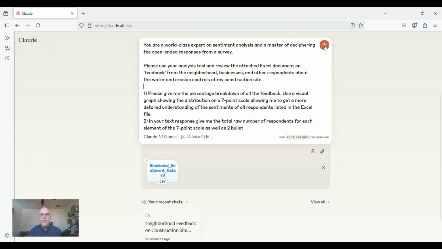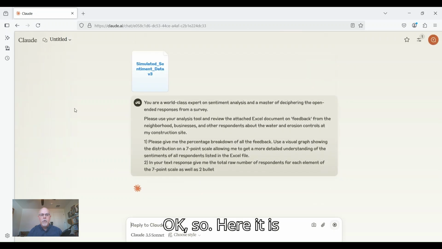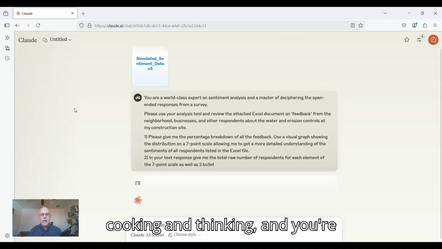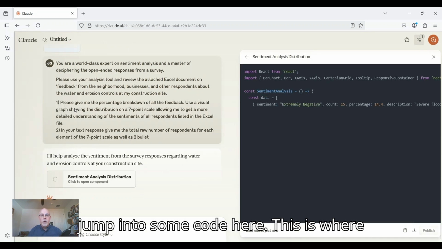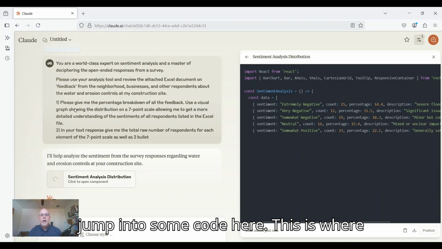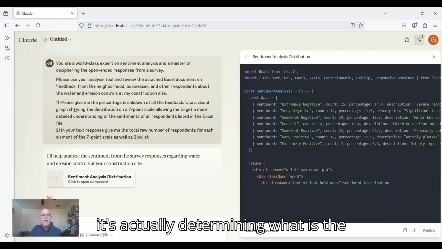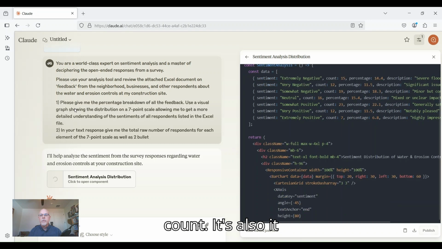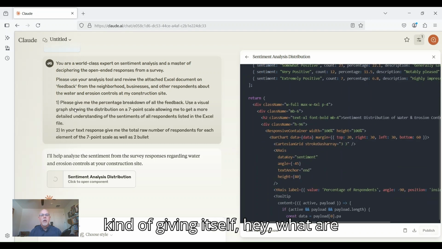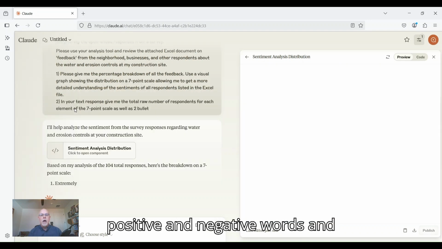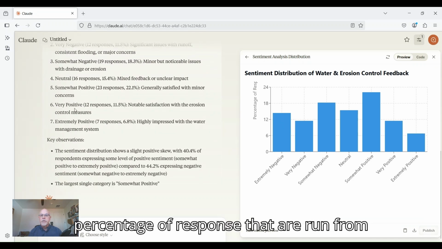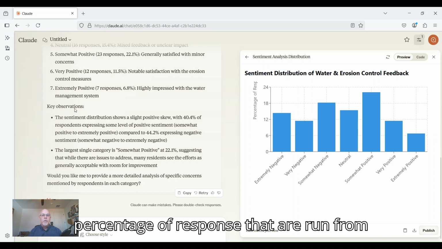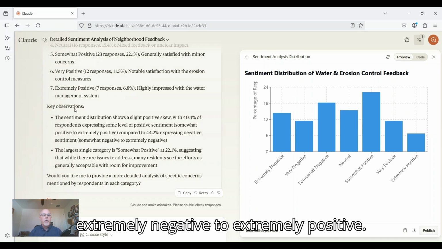So we've got it attached, looks good. Let's hit send. Okay, so here it is, cooking and thinking. You're probably going to notice it jump into some code here. This is where it's actually determining the count. It's also giving itself a sense of what the positive and negative words and opinions are. And now we have a graph of the percentage of responses that run from extremely negative to extremely positive.